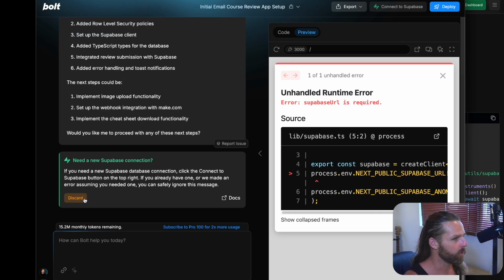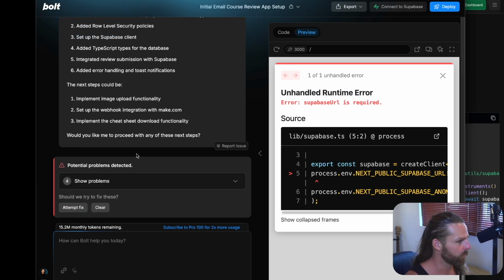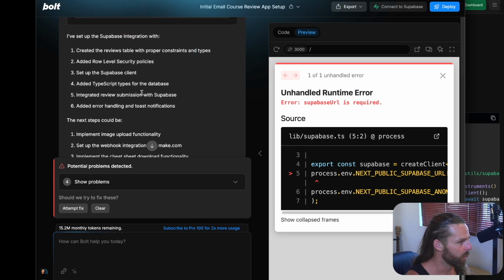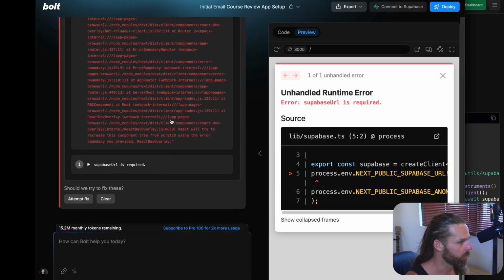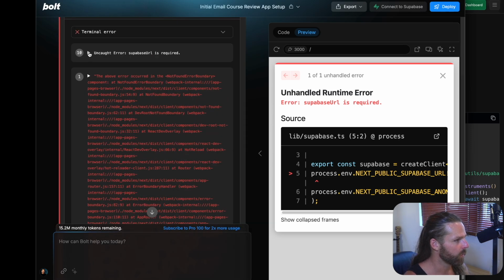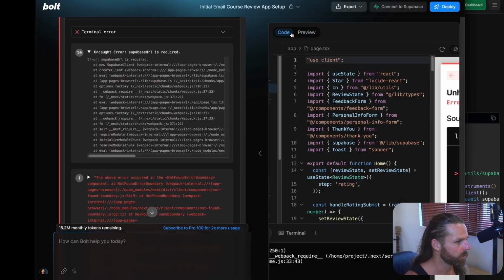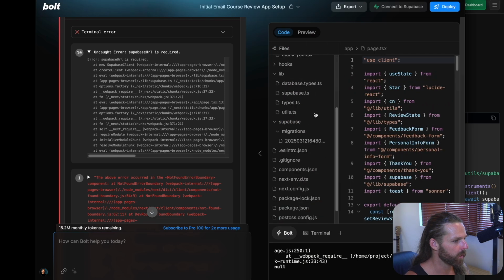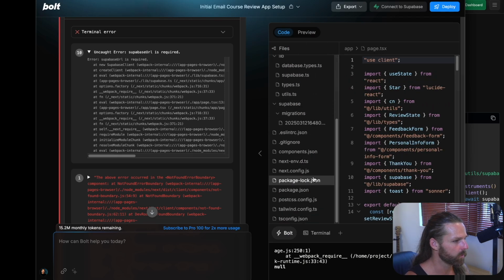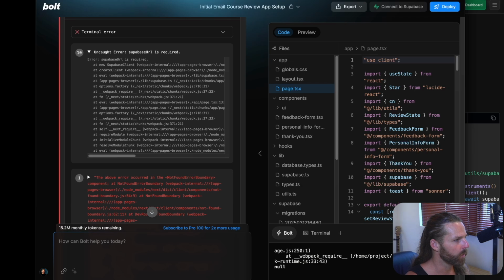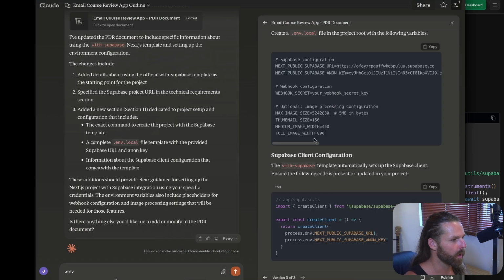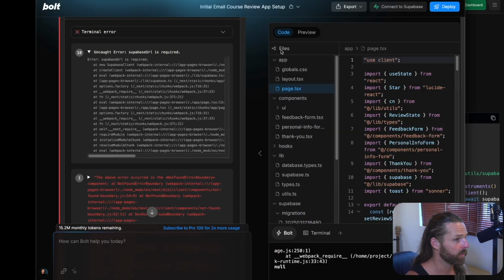Okay, so now it wants us to connect to Supabase, but that doesn't work there. Create the reviews table. Okay, let's see. Was it able to connect to Supabase? Supabase URL is required. So now I'm going to see if it actually made my .env file. Bolt seems to ignore certain things. Yeah, it did. So I'm going to go back to Claude and I'm not even going to tell the agent.